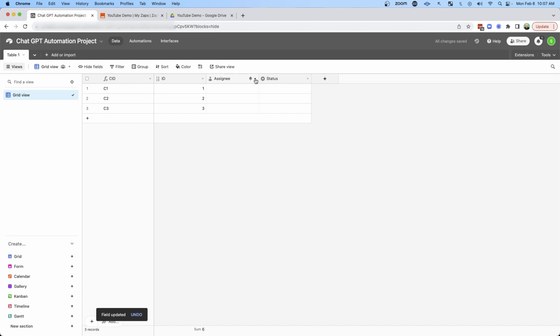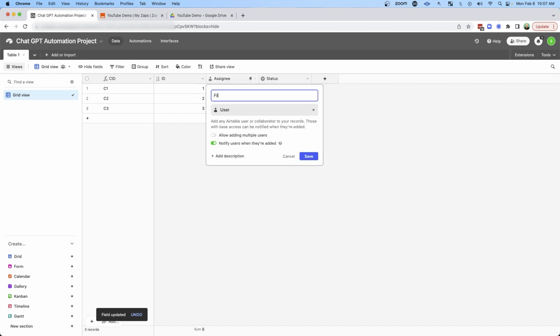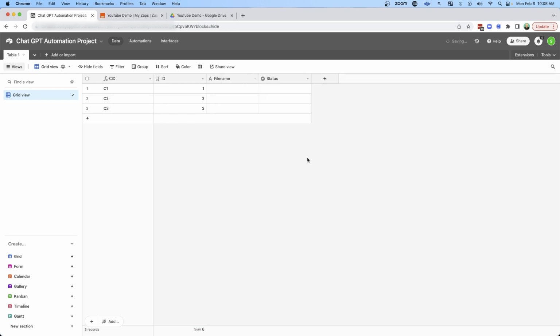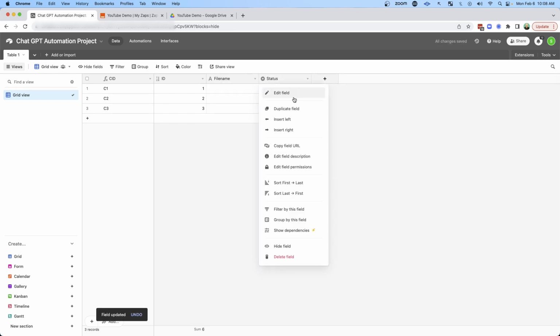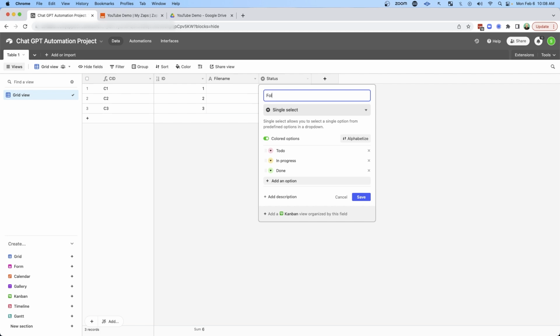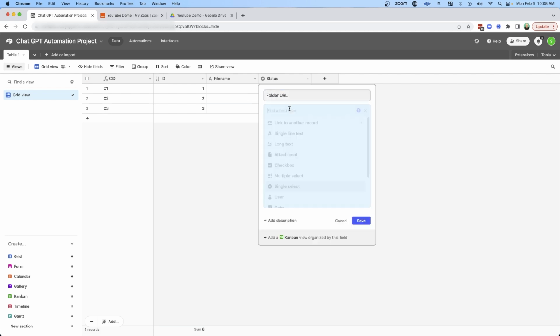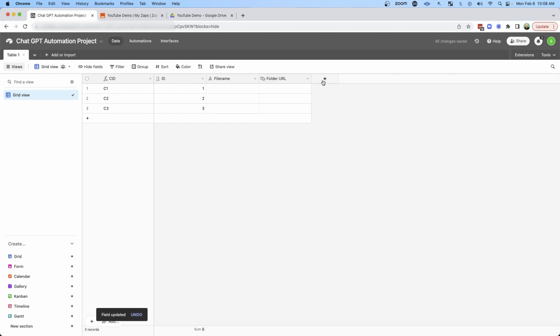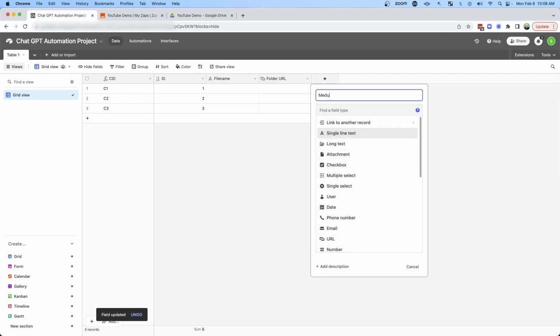There's a few other things I'm probably going to need. I'll change this as we go, but we'll need the file name of the incoming file. I'm going to call that a single line text. And then I'm going to need a folder URL for where we actually store the video when we upload it to Google Drive. So I'll rename this to folder URL, and then I'll update this to be a URL. And then I'm going to need a link to the media. So I'll say media URL.